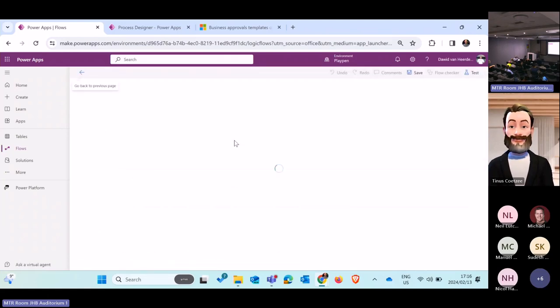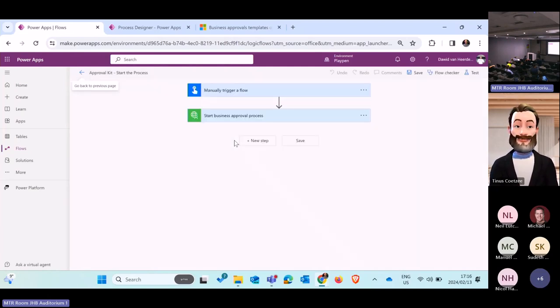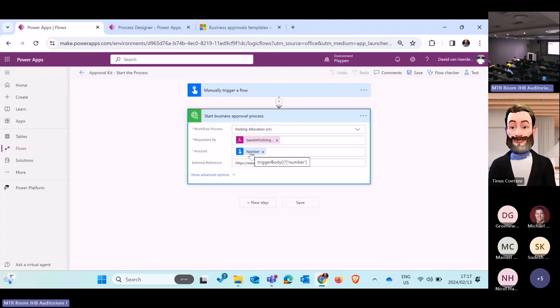Right, so there's a flow that I've built. You'll see that this is not rocket science. All this is doing is asking for certain parameters, and it's simulating the flow that you'd actually have that listens to your data. I've just created this for testing purposes, but this will be a flow that listens to a table or an entity in Dataverse and then instantiates this process once that gets created.